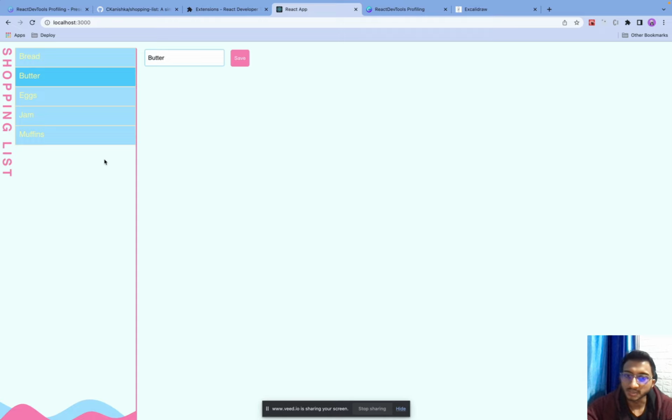To give you a basic idea of the application that I'll be using in this video, this is the simplest application that you can think of. It's a simple shopping list where I've added 5 items by default. Whenever you click on any of these items, this edit field would update to represent the item label. And if you make any change here and save it, then this would show up in the list.